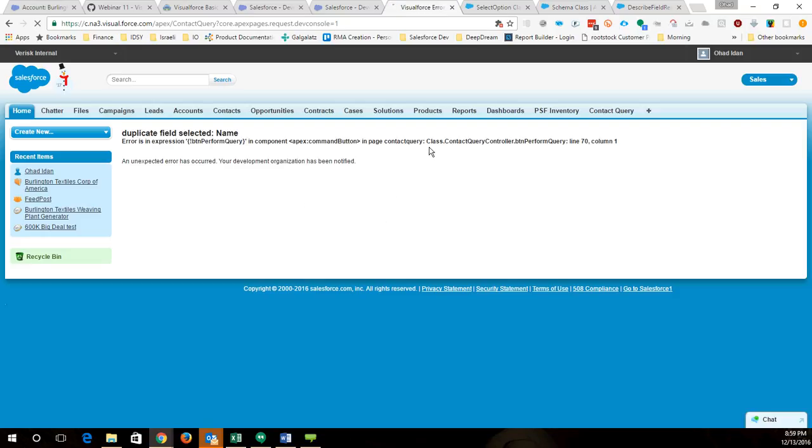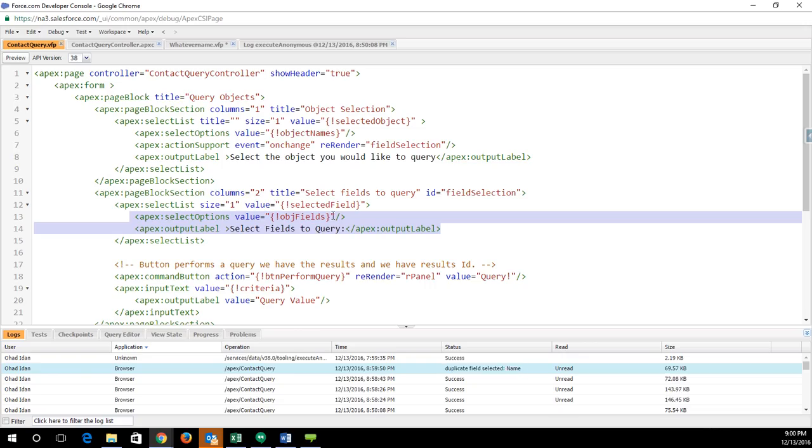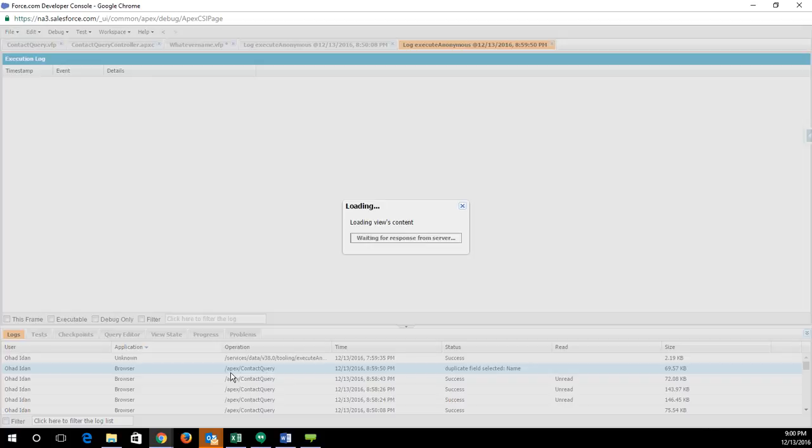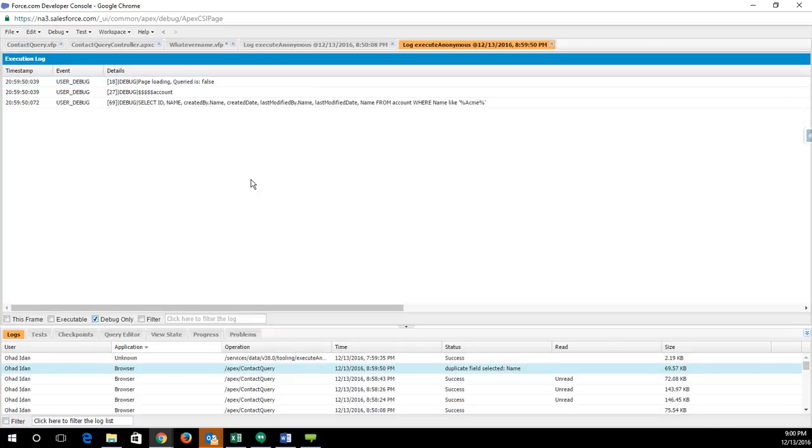Okay, we got some error. This is actually pretty good. It says duplicate field selected. Now this is an interesting thing because I selected name. Let's look at this select statement. The select statement says select ID, name, created by, created date, modified by, last modified date, because this was hard-coded. But then I also added name because it was the user selected field.